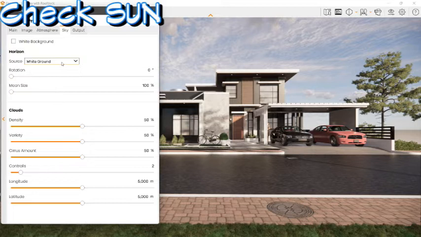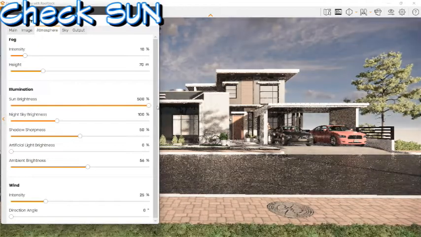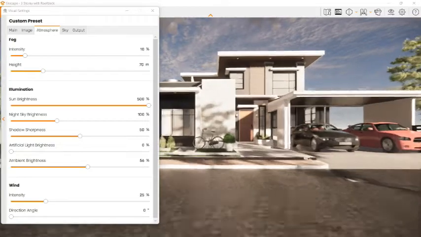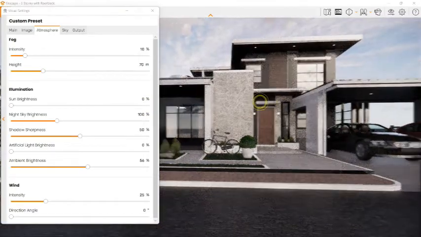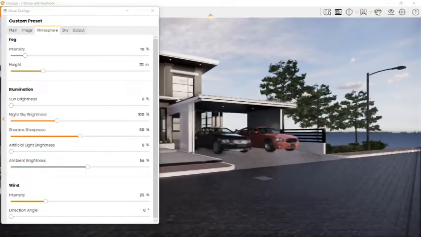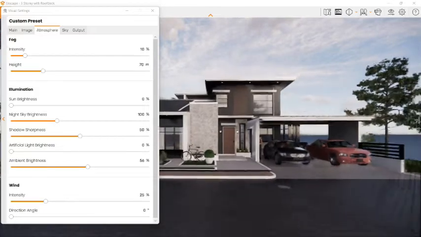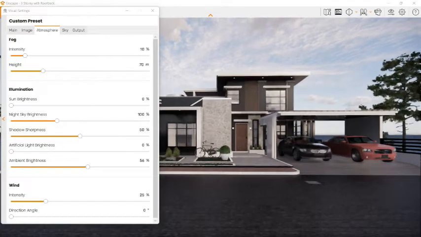For our sky, I have a white ground sky for now, and it has a sun in the atmosphere, so if the sun brightness is high, then the shadows are strong. If we turn that off, we'll have no shadows, but some users still see shadows even if the sun is off. Maybe you can experiment with your sky.